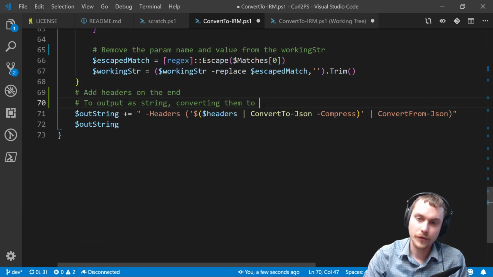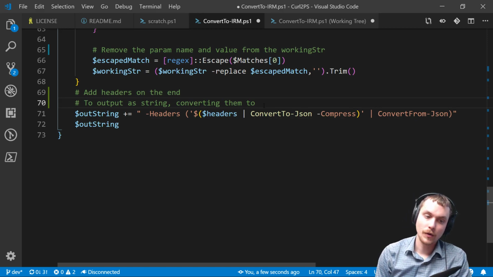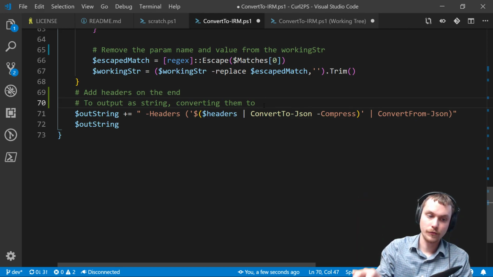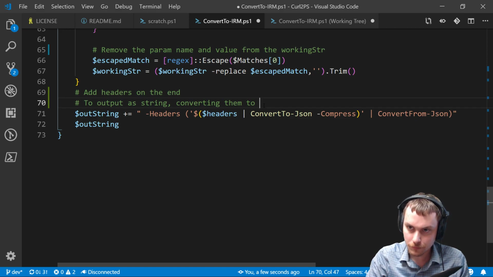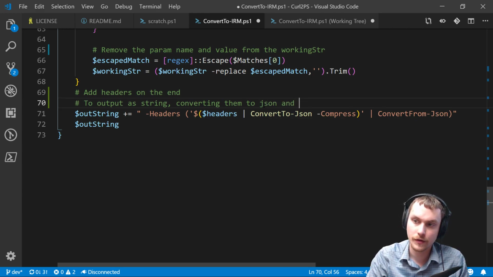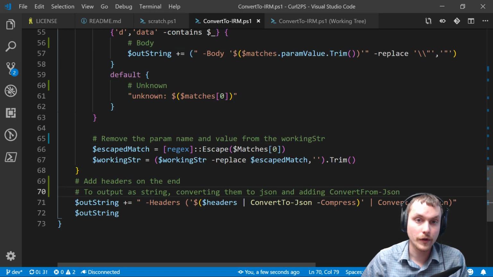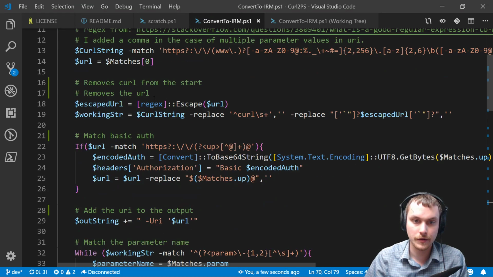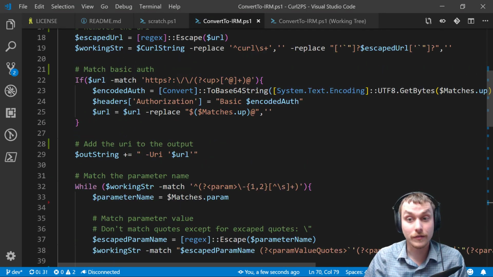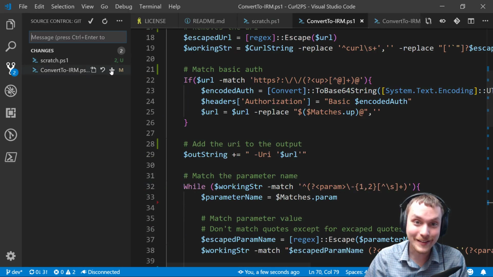Let's see. And then here, we want to do with the headers, since InvokeRestMethod needs headers passed as a hash table specifically. To make it so I can pass them back in to the headers here, I got to convert it to JSON and then add it in. I figured that was easier than trying to write some logic to make a formatted PowerShell hash table. Let's see, to output a string, converting them to JSON and adding convert from JSON. Okay, so there we go. So those are all the comments that I think it needs, in my opinion. But that's also coming from someone who understands what all is happening here.